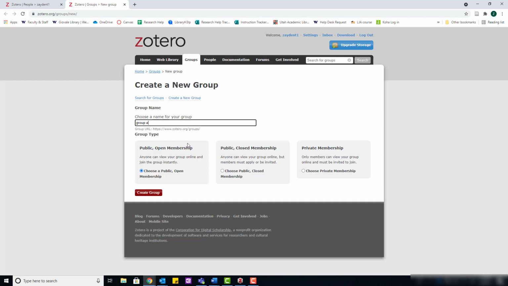A. And there are 3 different types of membership. Public, anyone can join and anyone can view the sources that you have in your library. The public with a closed membership, anyone can view your library, but members are invited or approved only. You can't just join it. And private membership, this is probably the most common. You have to join the group invite only, and no one in the Zotero community can search for your library or find any sources in your library.